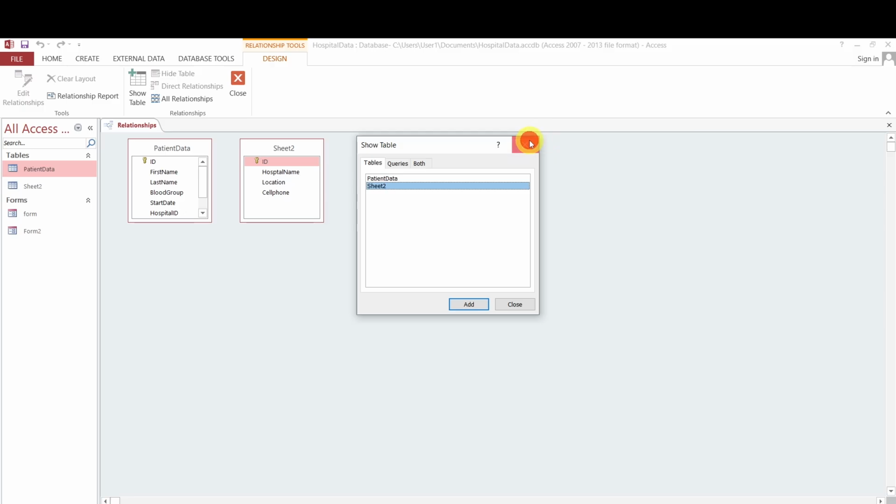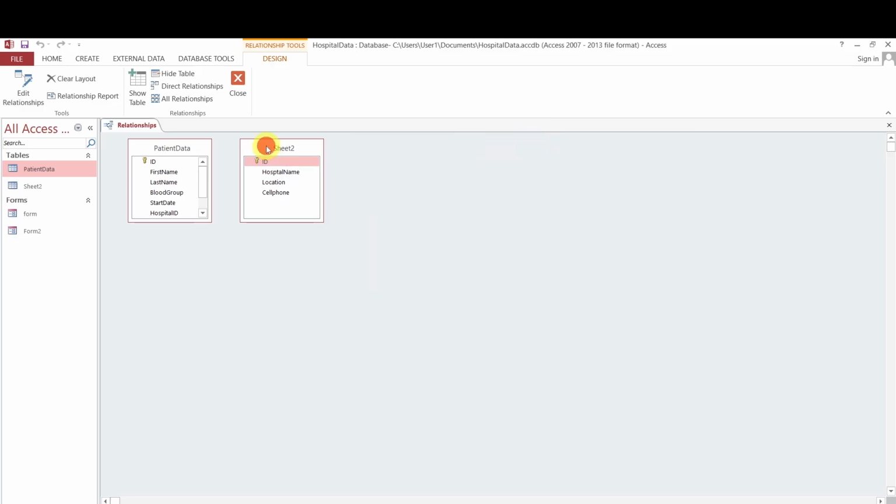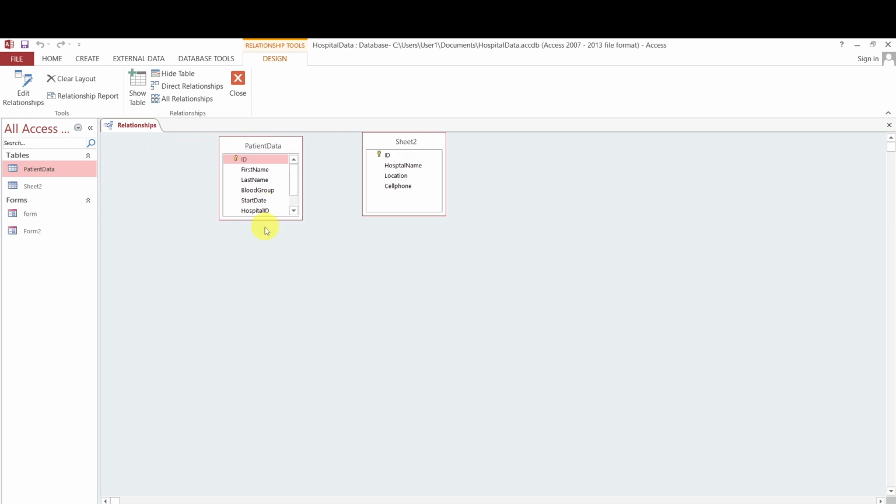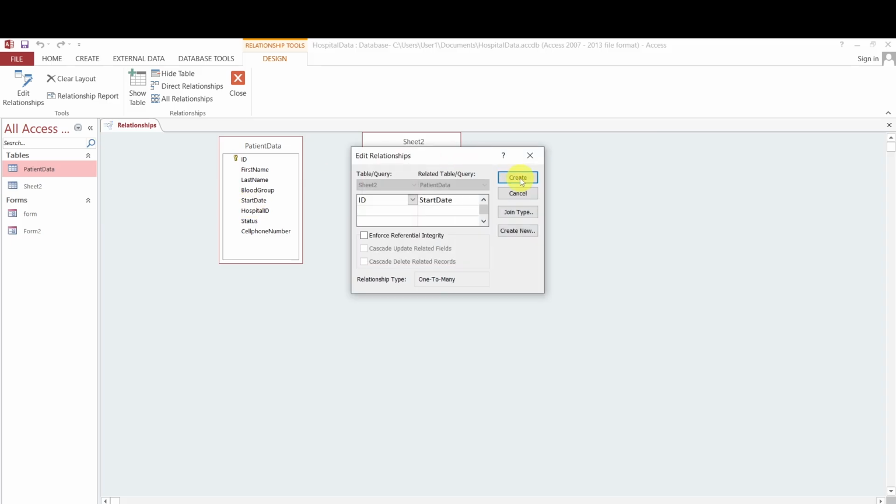So now we have two tables here. Let's check how these tables relate to each other. If we want to check how this school ID is related with this ID, you can just hold this ID and then drag it to this hospital ID, and you find that an edit relationships window is going to appear.